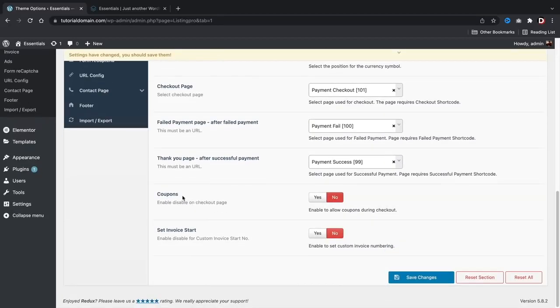So next we have coupons. Now I'm a little confused here. Enable, disable on checkout. So I believe that if you have this on, you disable coupons. If you have it off, I believe you allow coupons, but just go ahead and test that and see how that works out for you.